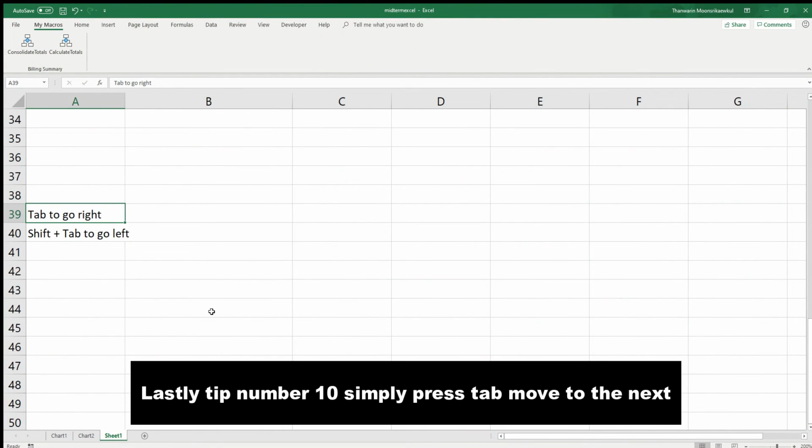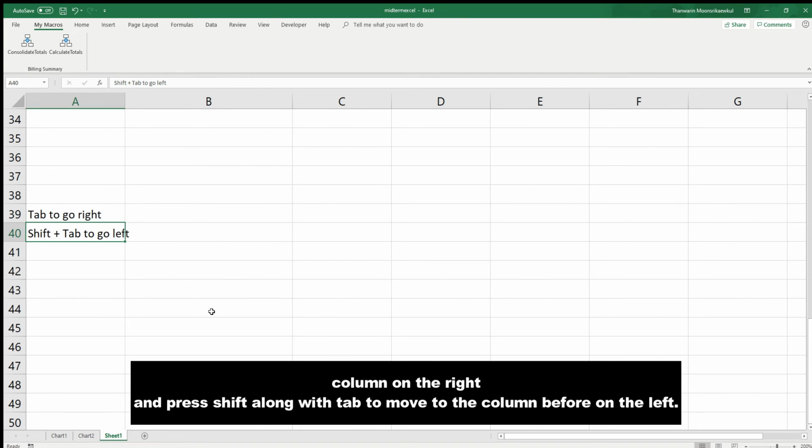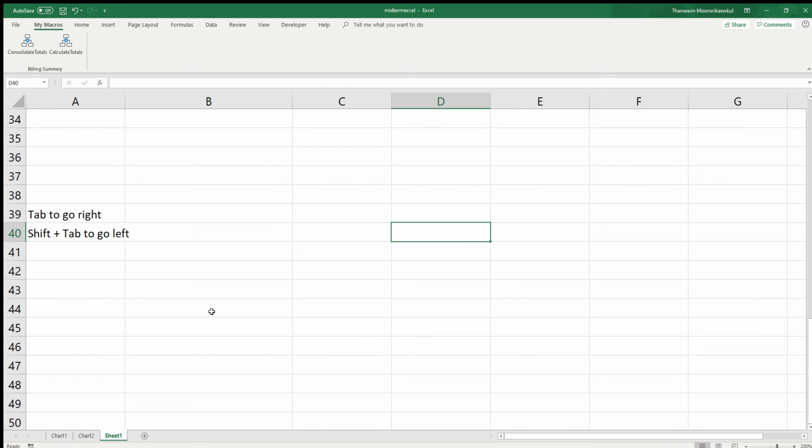Lastly, tip number 10. Simply press tab to move to the next column on the right, and press shift along with the tab to move to the column before on the left.